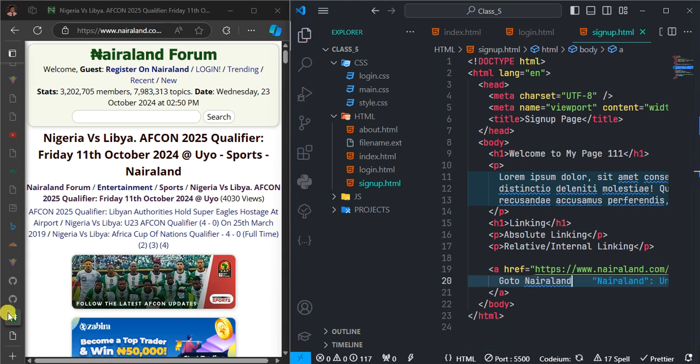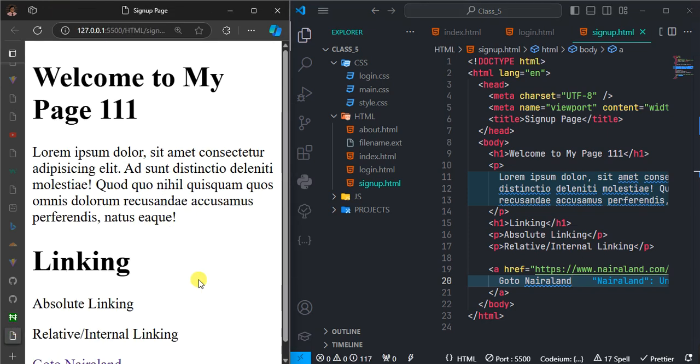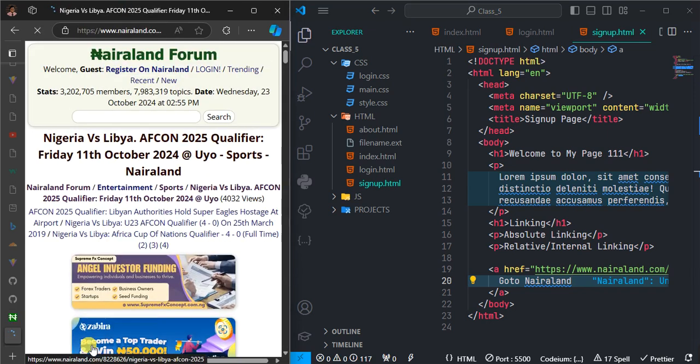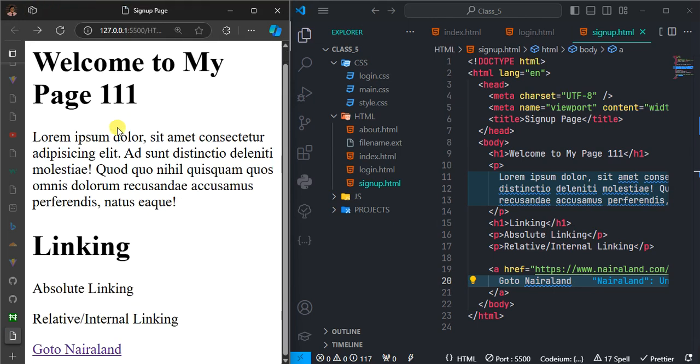So save, then go back to the page. You're going to see that we have the link here. Once you click on it, you see that it will take the user to Nairaland, if the link is correct. If it is not correct, it can't find whatever you pass to it. But the link that we have here is what we call external linking.